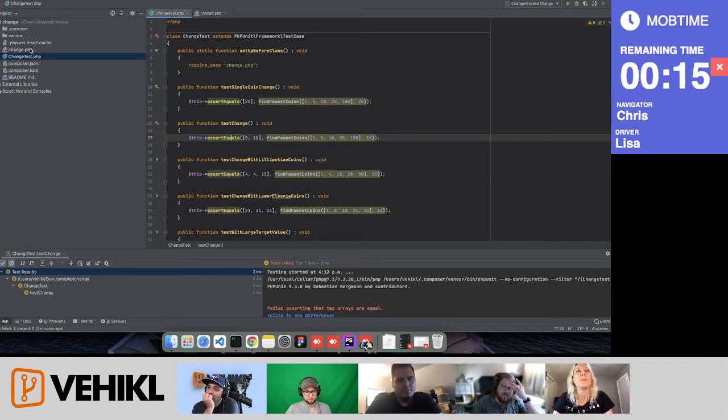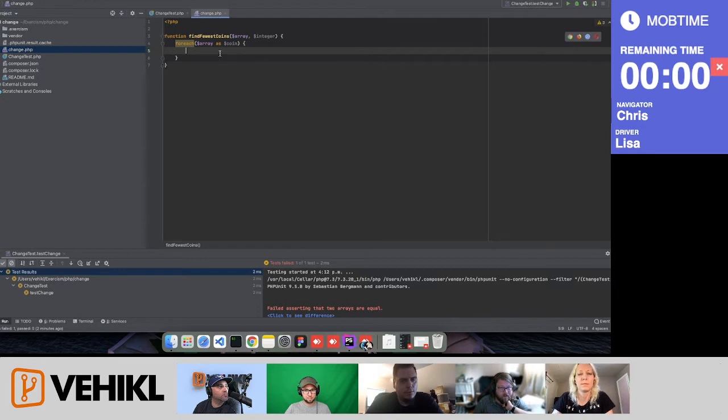So what we can kind of do is iterate and see if the coin is bigger or smaller than the total that we need to make. If it's smaller, we can subtract it from the total and add it to an array. Time just went, yeah.